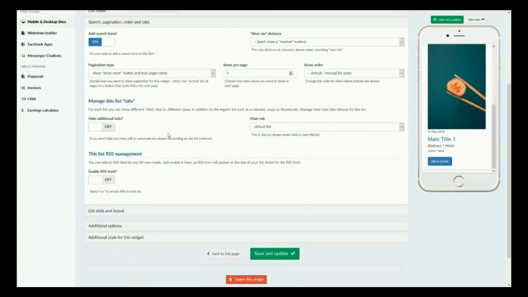And you can also add additional tabs, such as maps with markers or calendars, or even add an RSS feed. Though that's additional training that's going to be gone over separately, because RSS is a separate training.